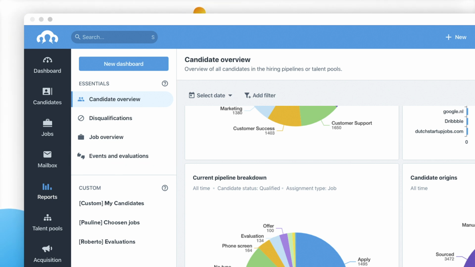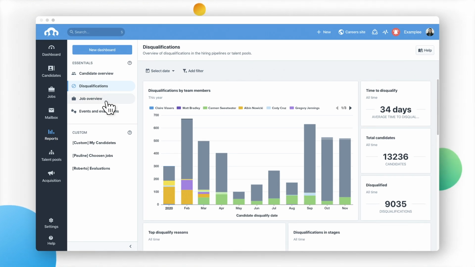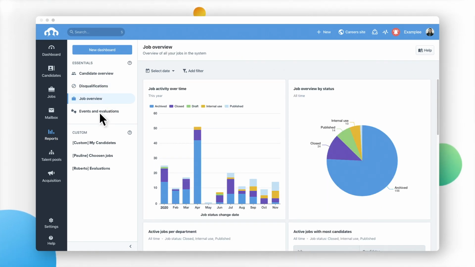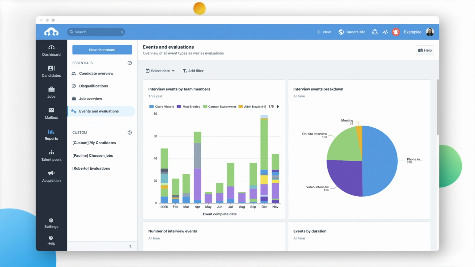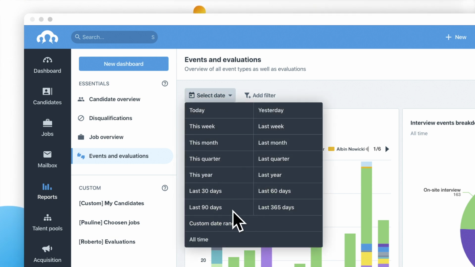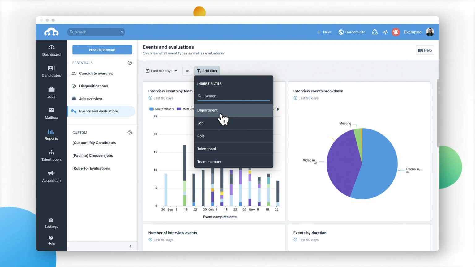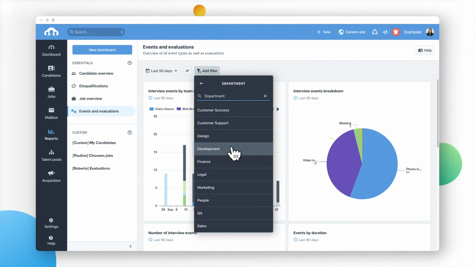Get a snapshot of candidate progress, check disqualification stats, monitor job activity over time, and dive into your interviews and events. Dashboard options allow you to change the time frame and filter data for all of your reports. To do that, click on the Select Date button and choose the data range you'd like to see the data from in the drop-down menu. By clicking the Add Filter button, you can easily add multiple filters and get the data you need.